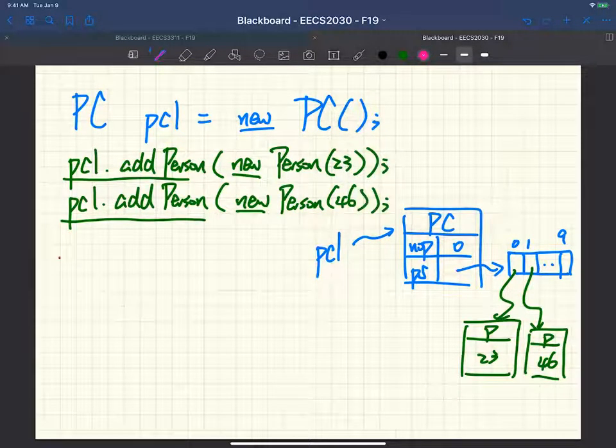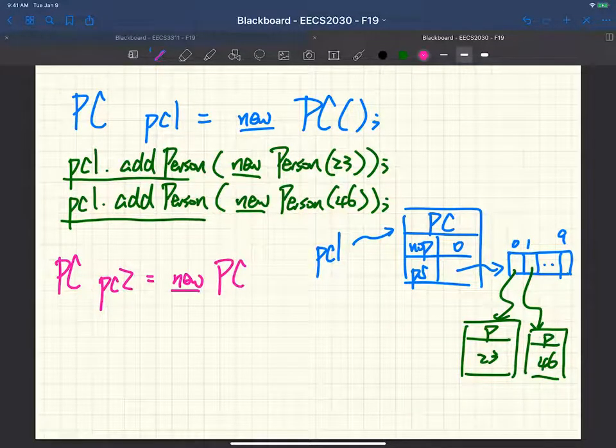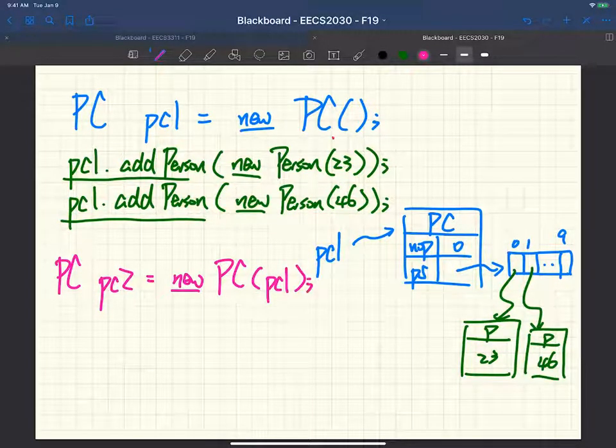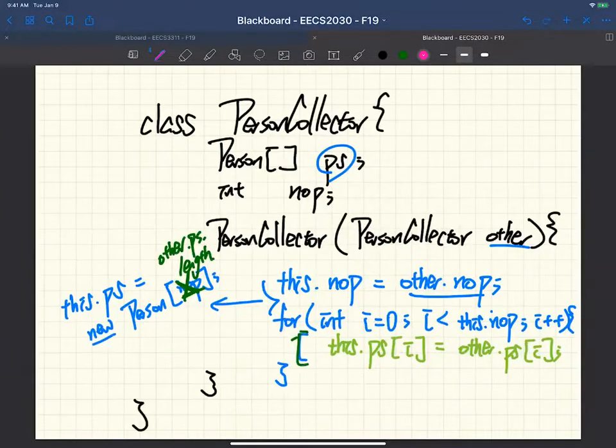What if I say PersonCollector PC2 is assigned to new PersonCollector, but this time I'm going to pass PC1? Okay? I'm calling a different version of the constructor, first of all. So now it's going to call this particular version, the copy constructor. We want to know exactly what's going to happen, so we have to execute this line by line. I'll give you a quick overview.